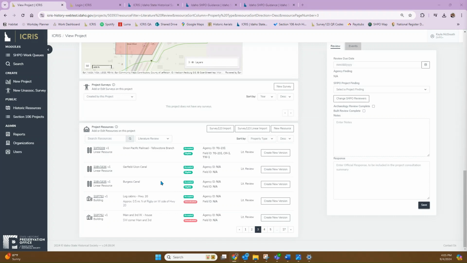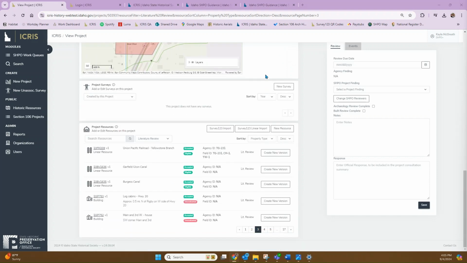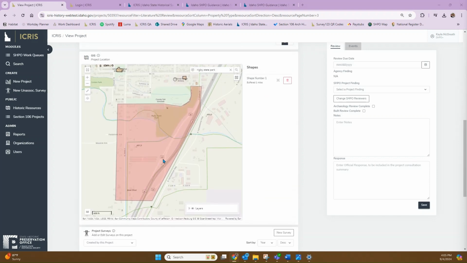Sometimes resources that we expect to show up in the literature review don't. They may not even show up on the map. For instance, in this project, we'd expect US Highway 20 to be recorded here, but it doesn't seem to be. It's not on our map, and it's not in our list of resources. It's easy to assume that the resource just has never been recorded and that you need to go ahead and create a new resource for that.